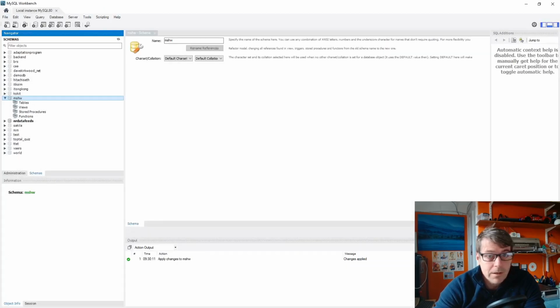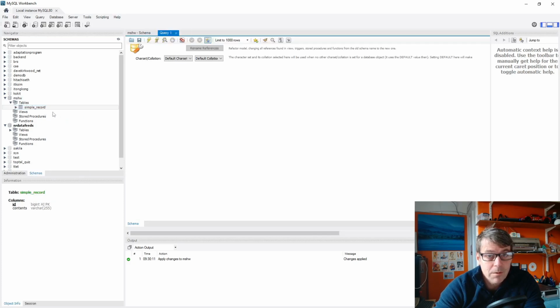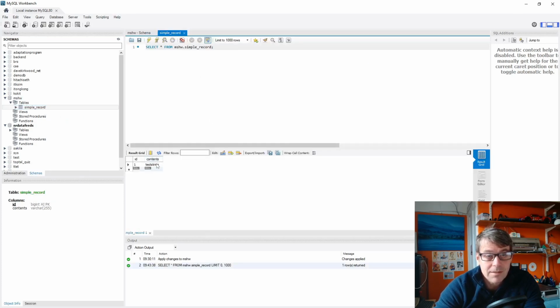If I look in my database now, refresh it, we can see we have the simple record table, and if I do a select on that, test string is saved into MySQL. So we've added MySQL to our microservice application.